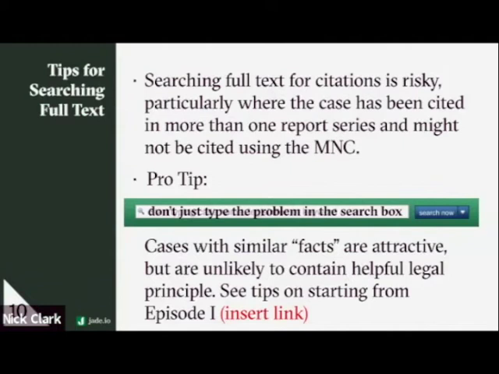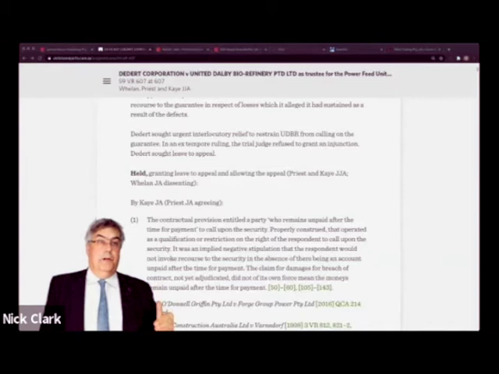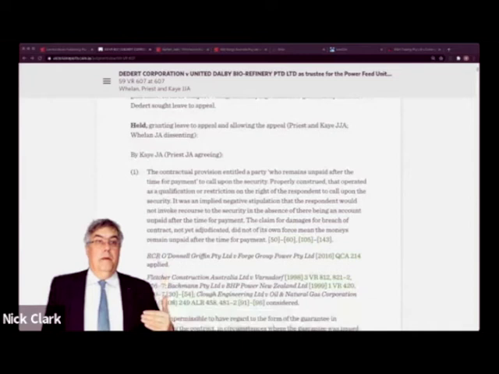And so if you keep scrolling, you'll see there's a head note with links that link to the particular parts of the judgment. So you can jump quickly to that. You keep scrolling. And you'll see the judgment.